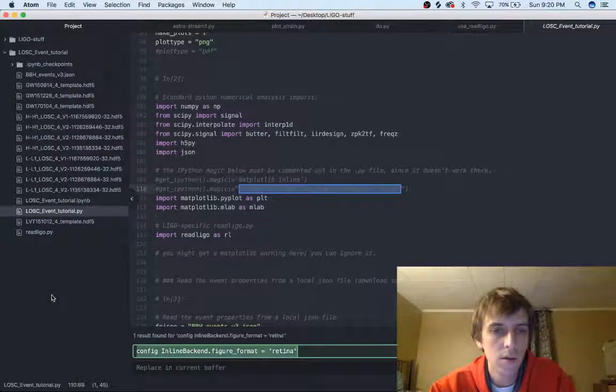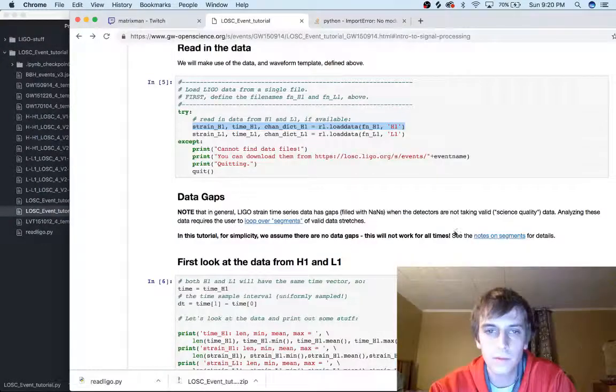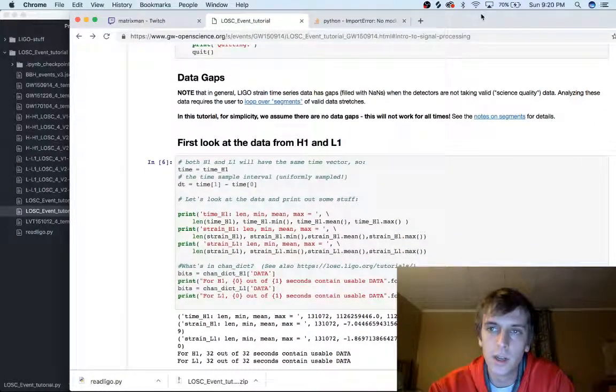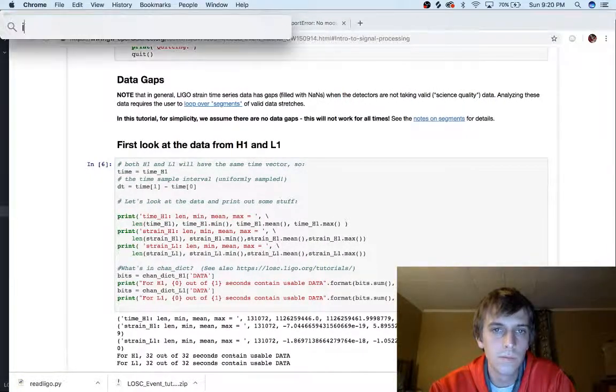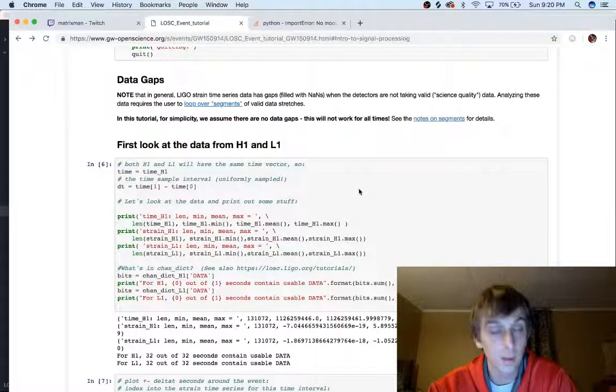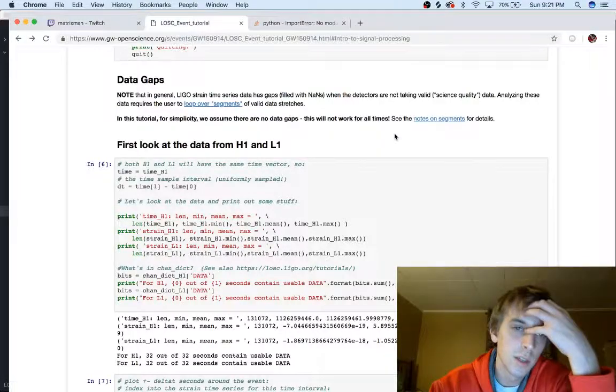Let me look for this. Note that in general, LIGO strain time series data has gaps filled with NaNs, where the detectors are not taking valid science quality data. Analyzing these data requires the user to loop over the segments and test the quality of the data. Yeah, we already did that. In this tutorial, for simplicity, we'll assume there are no data gaps. This will not work for all times. So you have to make sure that the quality of the data is good, because of LIGO being a piece of crud. See the notes on the segments for details.